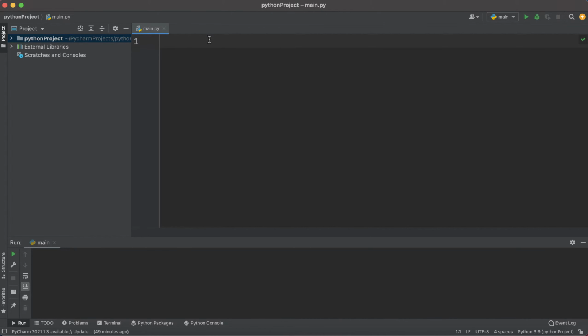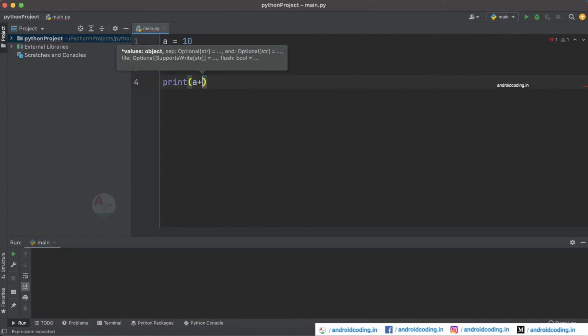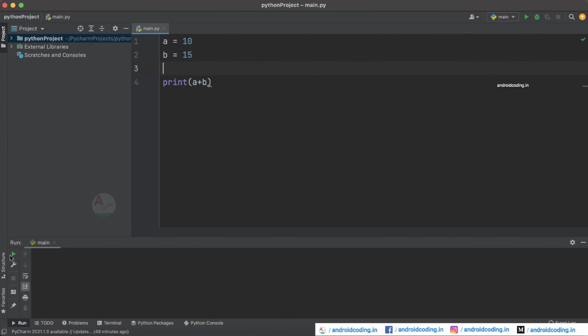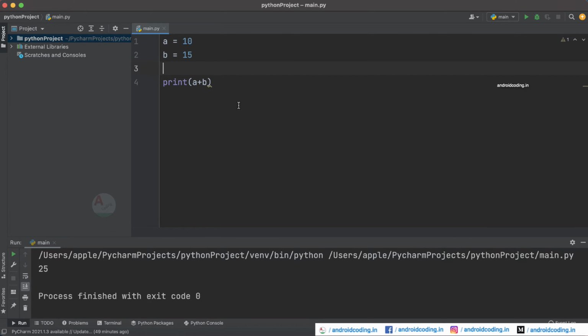To help you understand method overloading in an easier way, I'm going to show you a simple example. Let us consider a variable a equal to 10 and another variable b equal to 15, and now let us try to add these two variables. We can just write a plus b and run this code, and here you got the output 25. It's so simple that even a beginner can understand what we have written here.